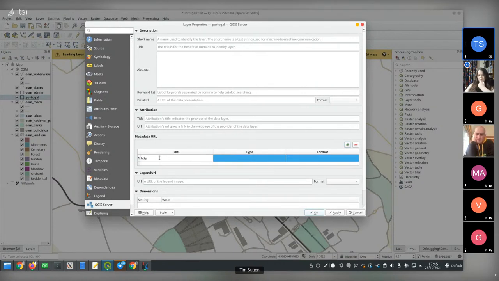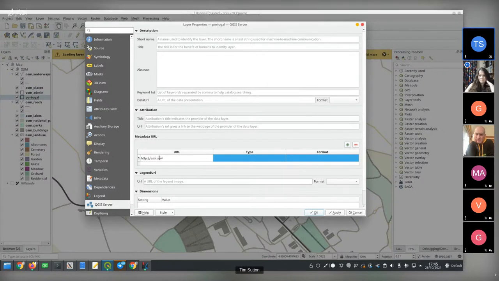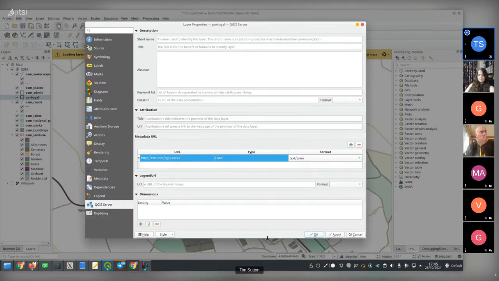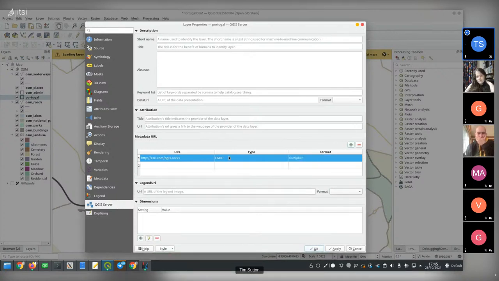HTTP, ESRI.com/QGIS rocks. I'm pretty sure that it's going to take you to an informative page about how wonderful QGIS is. Type FGDC and the format. What is the format going to be? Plain text. Okay. And so what's changed is before, we only set that once. Now we can set that twice.